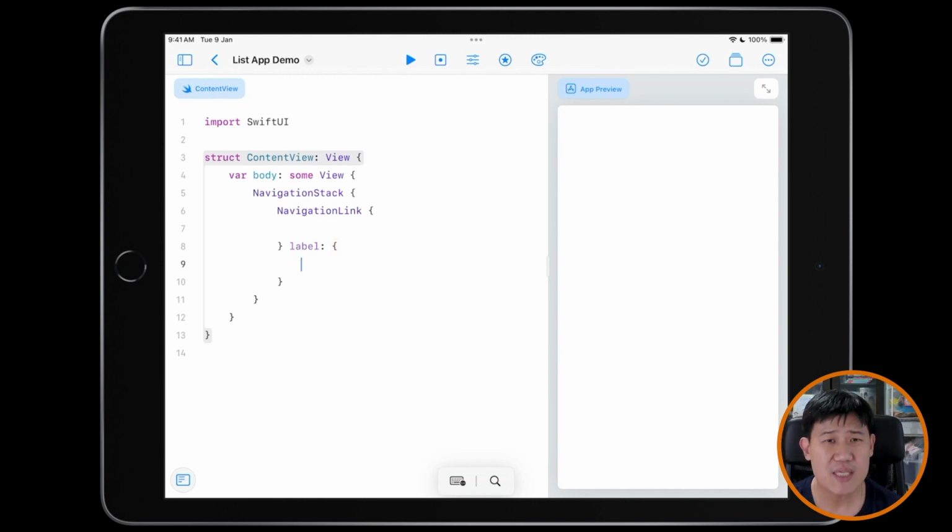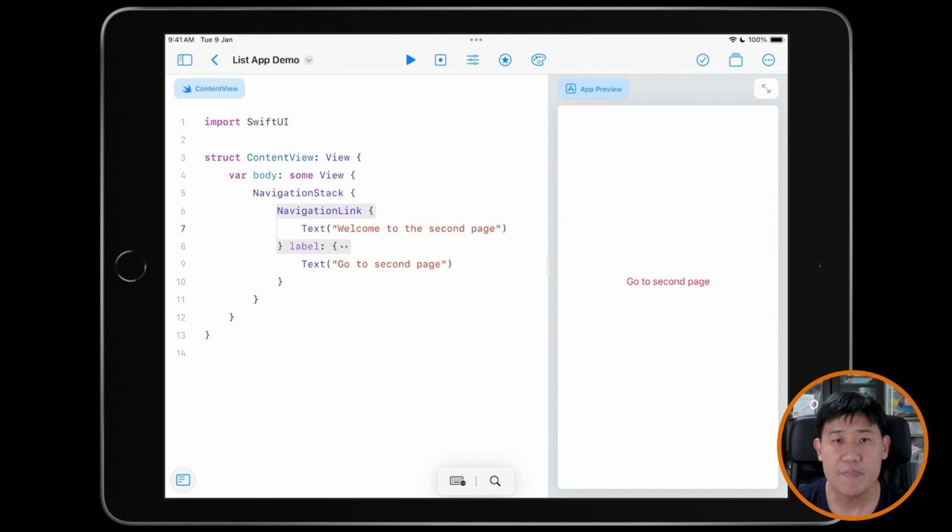Okay, so for this, I'm going to keep it simple. I'm just going to say Text, let's say "Go to second page." And for this, I'm going to say Text, "Welcome to the second page." Okay, so now you get a colored piece of text, which indicates to someone that they can tap on it and something will happen. Okay, and you can see over here, the thing that's shown is my second label over here. And I'm going to tap on it.